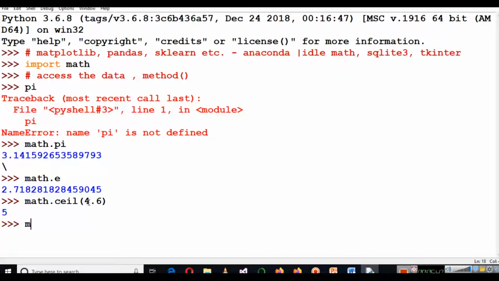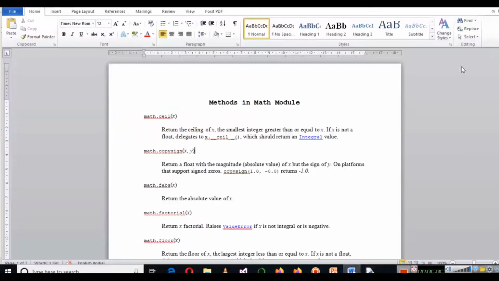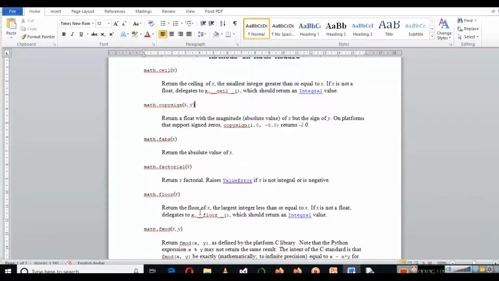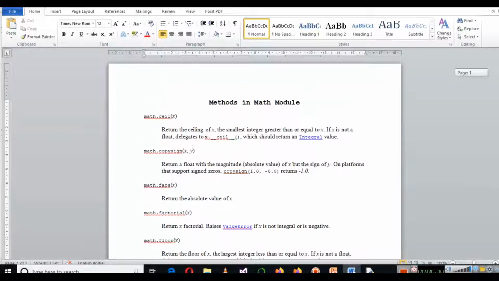5. Just like ceil, there is floor also, and floor returns the integer of any particular float value. If you enter a float value, you will get its integer. In the case of floor also, we return the floor of x, that means the largest integer that is less than or equal to x. If x is not a float, it delegates to x. So this is the work of ceil and floor.